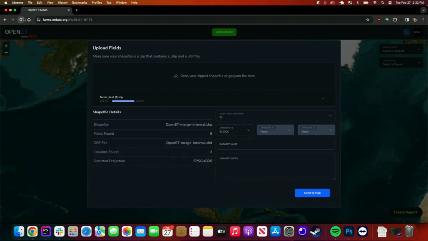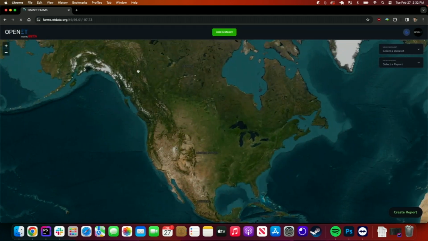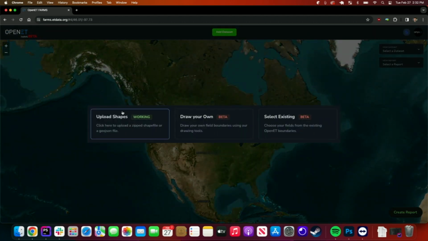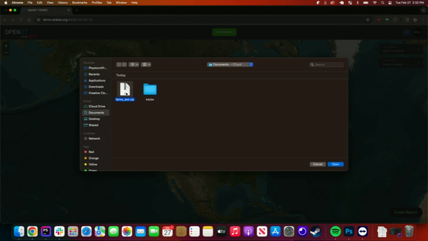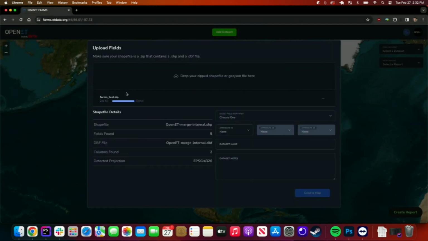So that will, let me just refresh here. We will upload a sample. As soon as the shapefile is uploaded, it automatically reads all the data inside the shapefile to validate the projection and the data inside of it. It will read the properties and allow you to select the three that you're going to use. So for example, we'll choose the ID as the identifier, and then this column called block as one of the attributes.